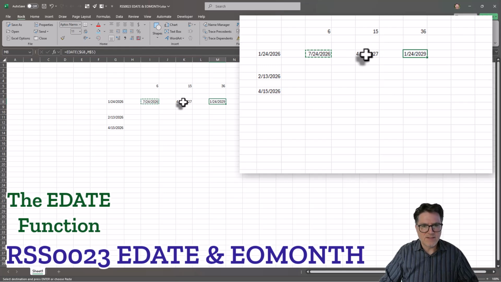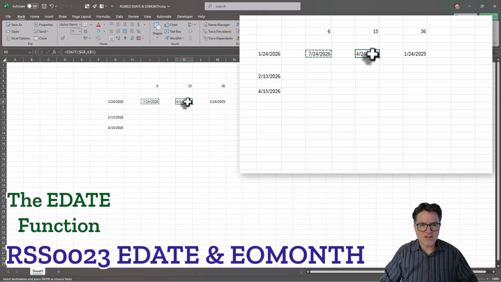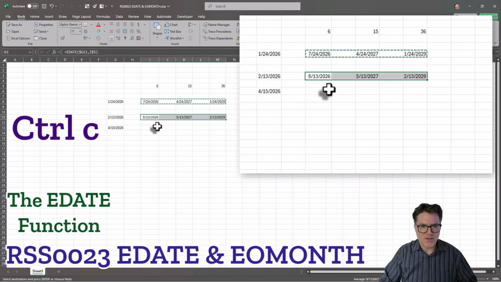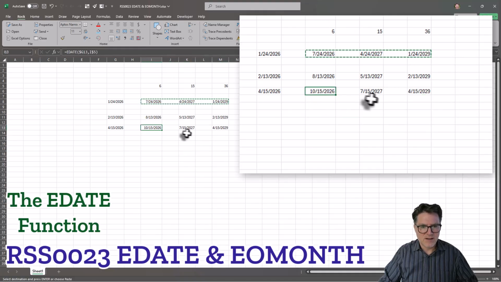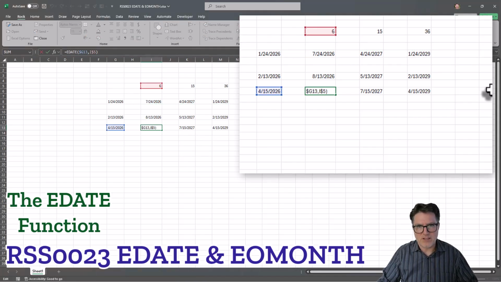What's this saying? This is saying that 15 months after January 24th of 2026 is April 24th of 2027. And then 36 months after it, it's in 2029. So that seems pretty intuitive. If I copy these and paste them here and here and give some space there, we've got the 6-month marks, 15-month marks, and 36-month marks from these start dates as well. That is what the EDATE function can do for you, which is fabulous.